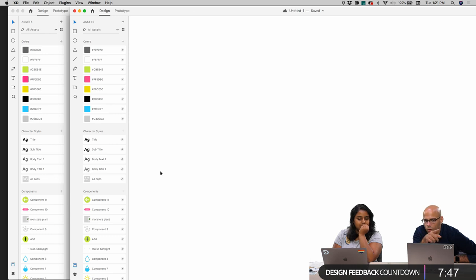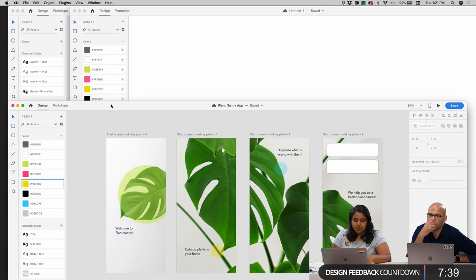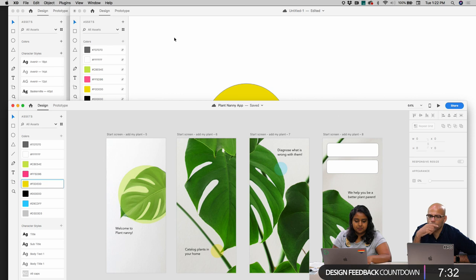And what happens if you update in this source document? One of the nice things is that if we update the green color, for instance, that is in a bunch of the components, maybe I apply the yellow over here, right? Or drag some of the components.